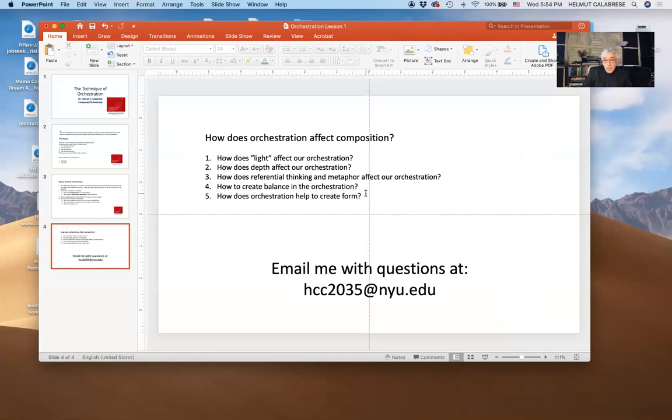How does orchestration affect the composition? Well, orchestration and composition go hand in hand. You can't really think about a composition without thinking how it's going to sound, who's playing it, either a soloist or three people together, or a whole orchestra. And the orchestra itself, you should view as an instrument. It's one instrument with lots of sounds.